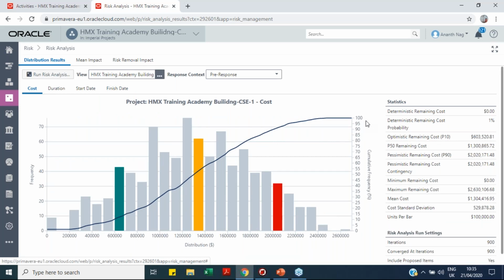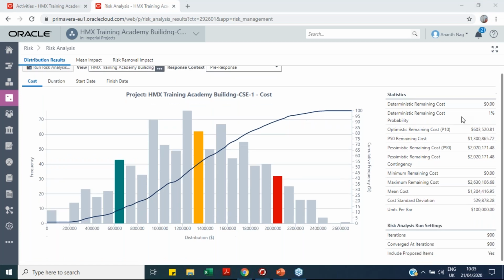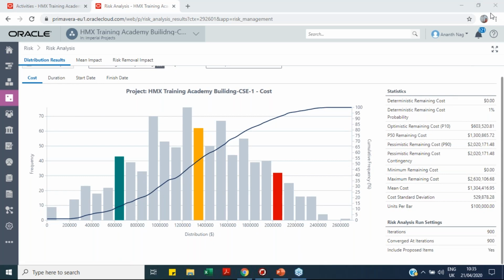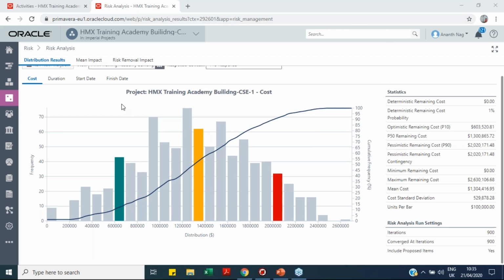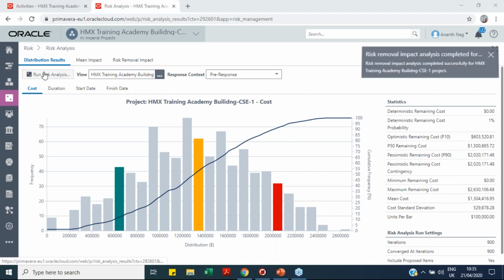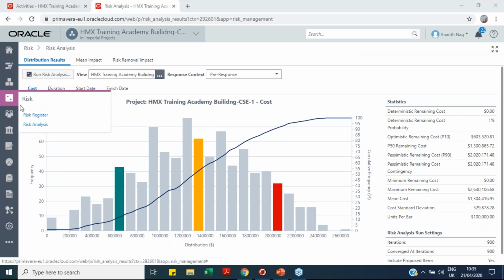So we have deterministic remaining cost, we have deterministic remaining cost probability. That means what is the probability that I will complete my project in time. So it is only 1% chance that I'll complete my project in time. So we will see these analyses after we complete our quantitative risk analysis.